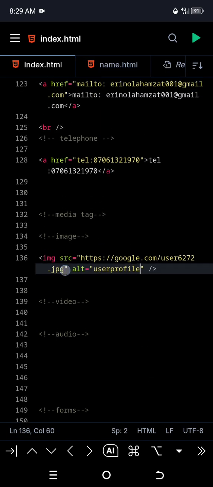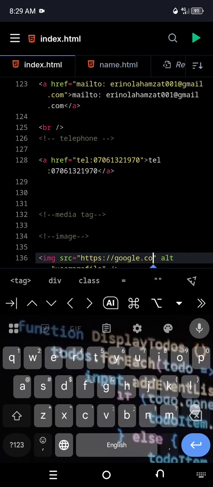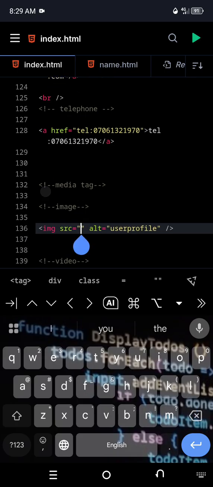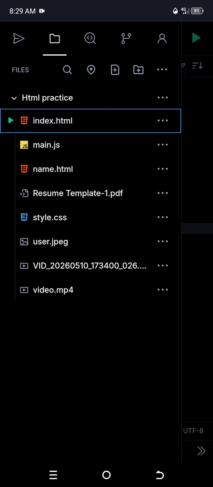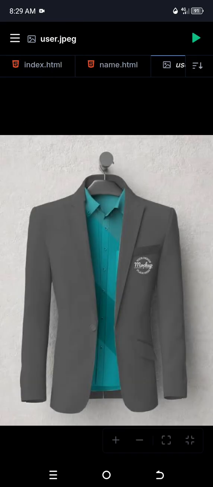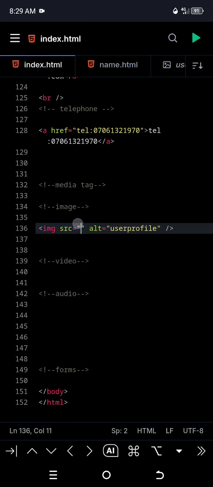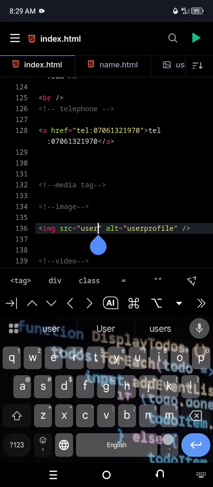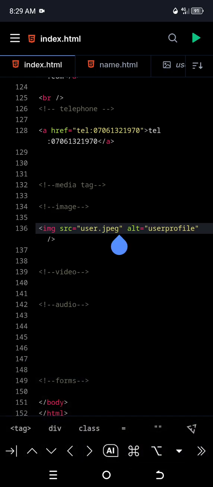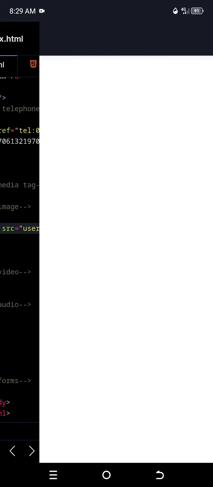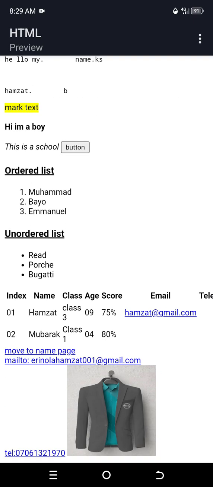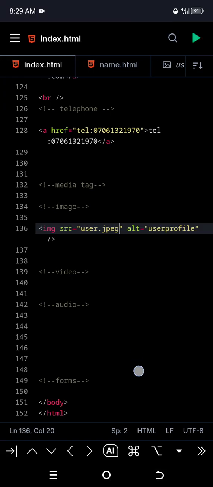But if you don't have this, or you want to use it directly from your own file, you can also use this type of style for video and for audio. Once you import your image, I've imported my image here, user.jpg. Then you just put user.jpg, since it already exists in your file. Once you play it here like this, you see your image is here already. Good.